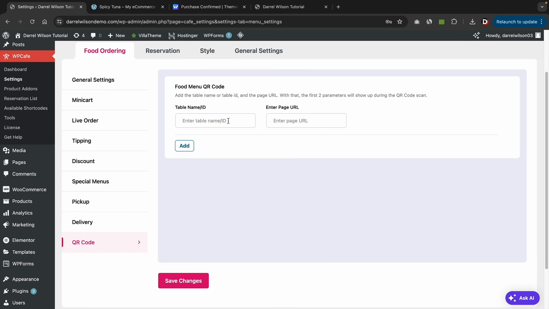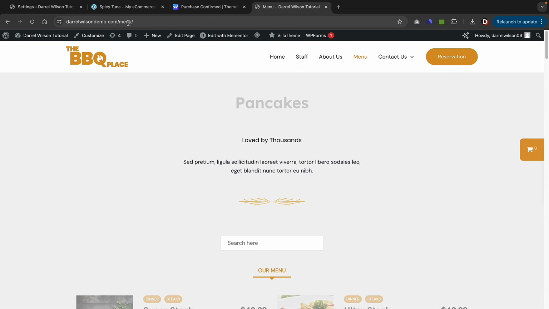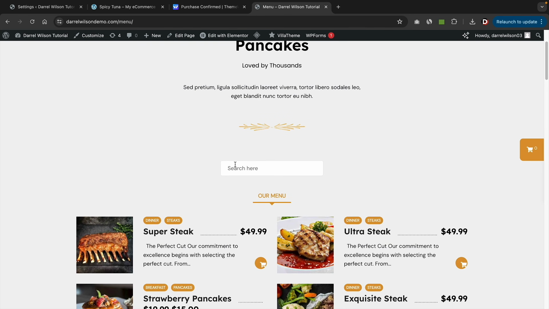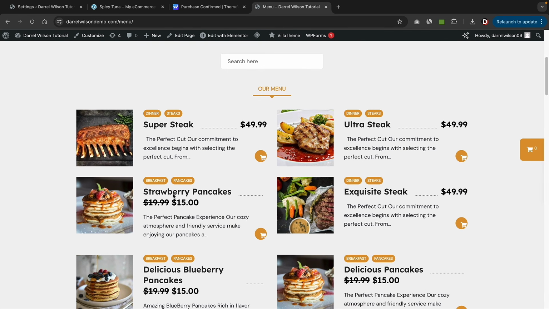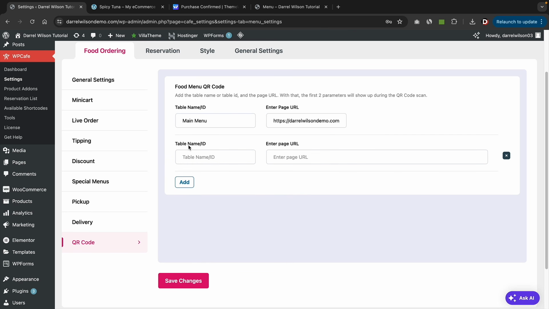QR code is pretty cool because this will actually create a QR code for you. So you can use this as a menu, right? So I'm gonna put main menu. Now for the page URL, we're gonna go to our website and take the menu link. So going over here, I'll click on menu. Now this is gonna be our QR code. So when people scan this QR code, it's gonna take them directly to this specific page. So I'll copy this, go back over here, paste it and click on add. Here I'll click on save changes.